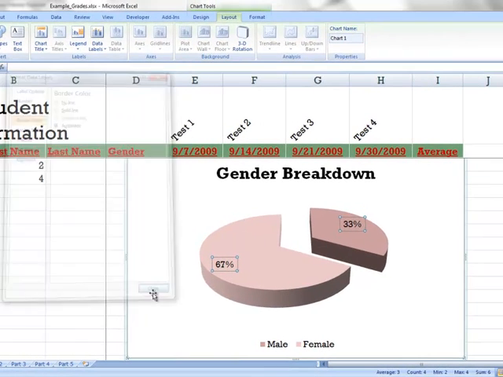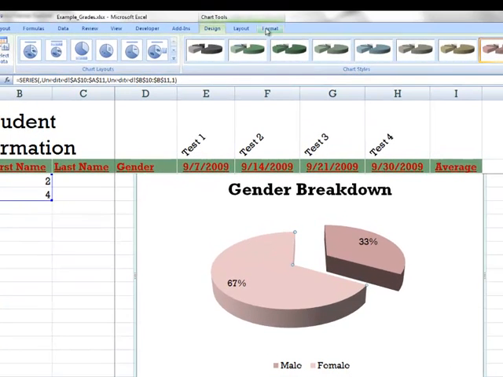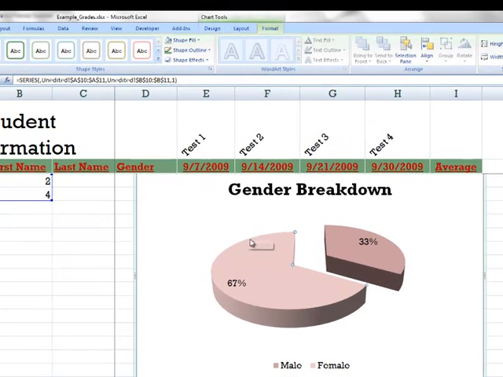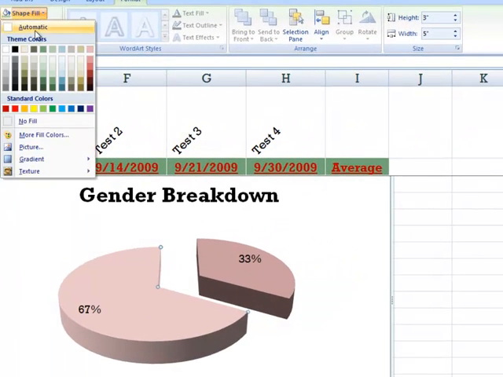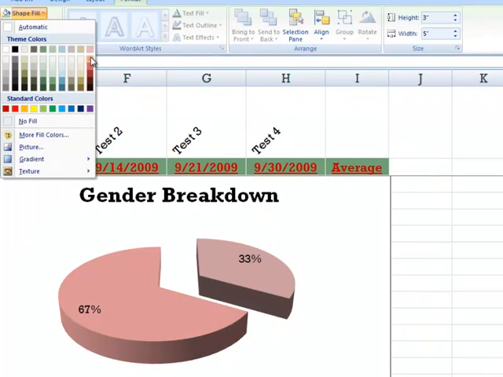You just go through. I don't want these to both be pink. Even though this is darker, it still looks the same to me as this one, and if a person were colorblind, they'd have a lot of trouble. So I'm actually going to go to my format. I've got this shape selected. I'm going to go to shape fill, and I'm going to change the shape color for just that shape.